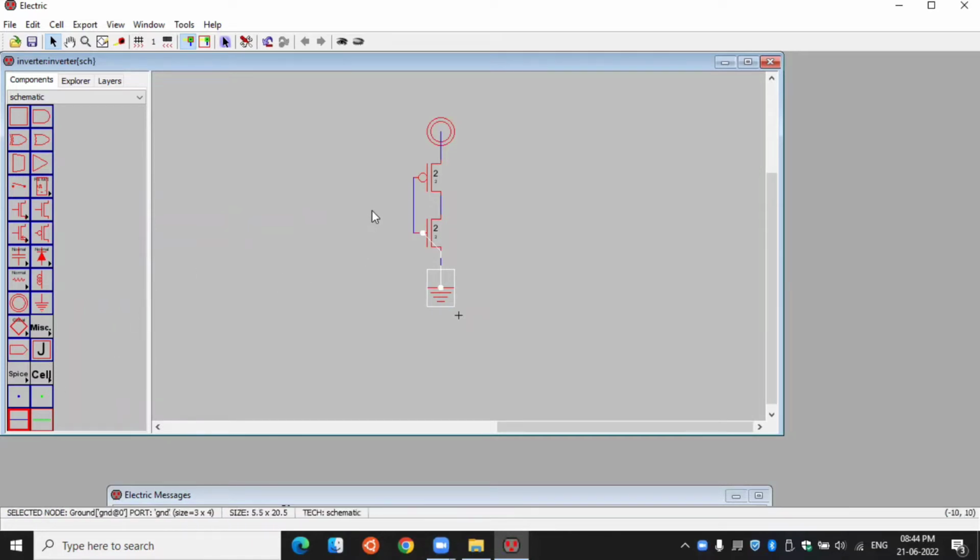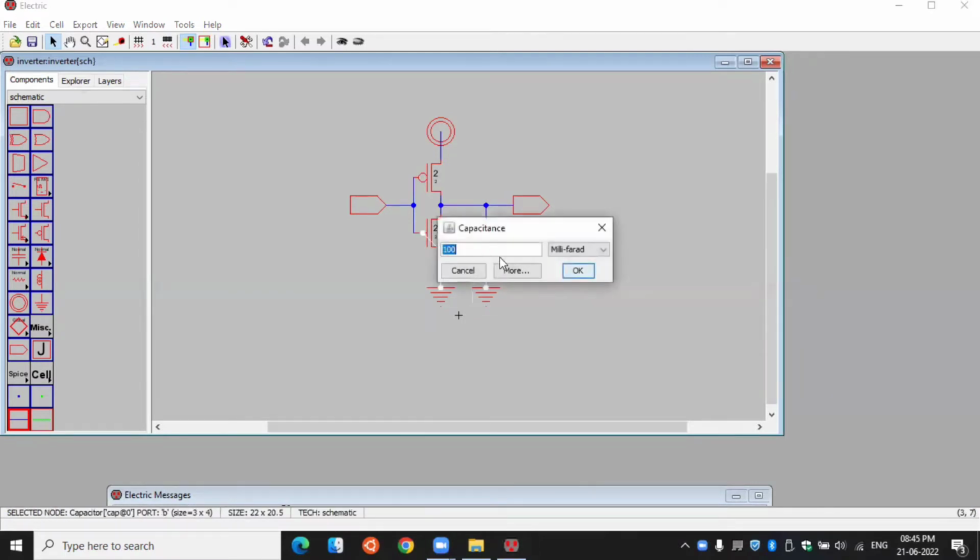Now I will make the pins, the input pin and then the output pin. Connect them also. Now I will place a load capacitor. So I'm placing a capacitor for the load and connecting it. To change the value of the capacitor, double click on this, and let's say I'm making it 10 femtofarad. And you can change the value.